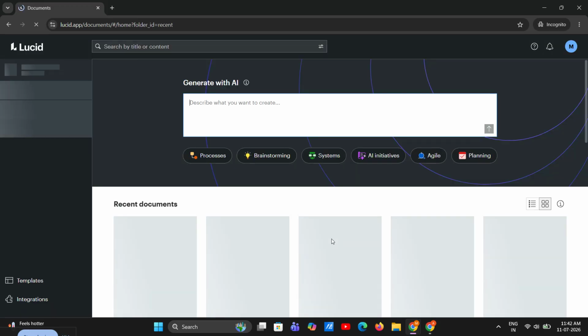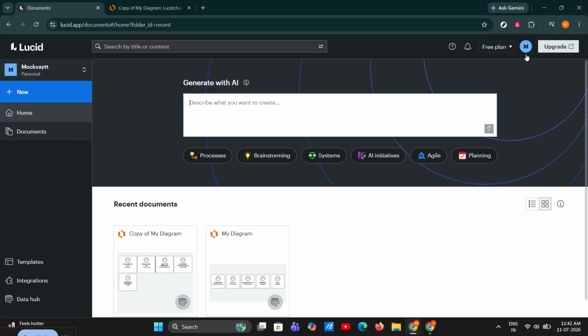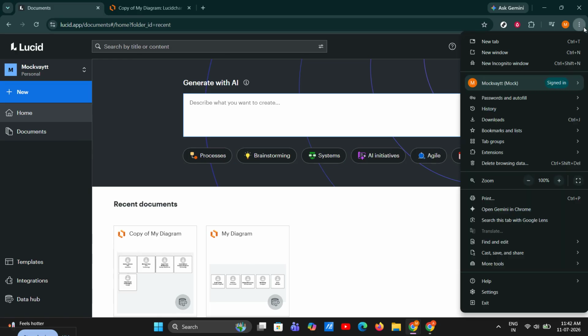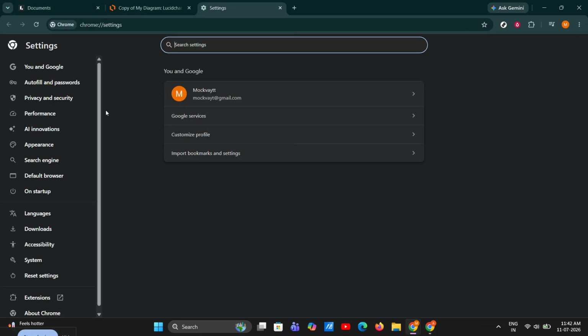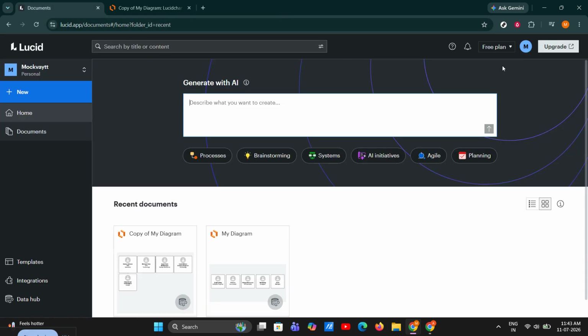Next, if incognito worked or you suspect a browser issue, clear your cache and cookies. In most browsers, you can do this by opening settings, going to privacy and security, and then choosing clear browsing data. Make sure you select cookies and site data, as well as cached images and files. For the best results, clear data for all time, not just the last hour or day. Then confirm and delete the data. After that, close the browser completely and open Lucidchart again.